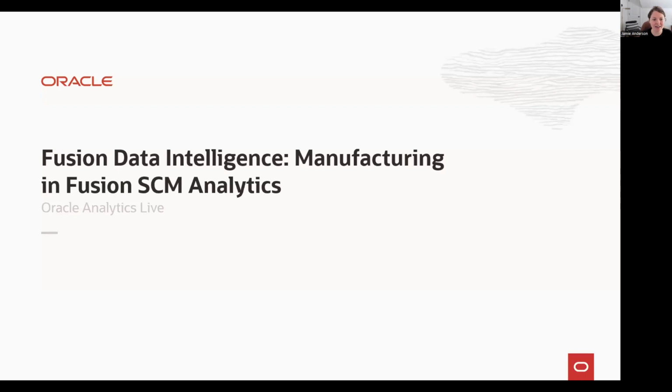Next, we are going to show off the latest and greatest in manufacturing analytics that is available on our Fusion Data Intelligence platform. And again, just a brief reminder, the Fusion Data Intelligence platform uses data from our Fusion applications. So right now, we're going to see manufacturing analytics based off of Fusion SCM application, which is within our Fusion SCM analytics offering. So with that, I'll pass it to you, Karthik. Go ahead, take it away.